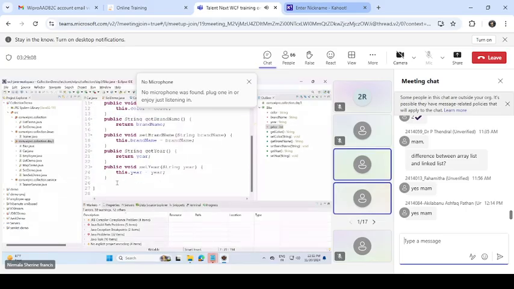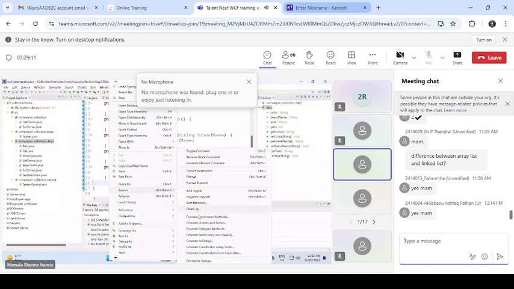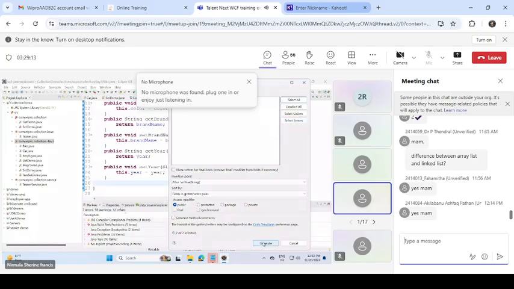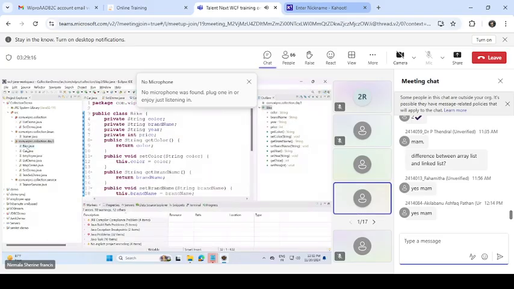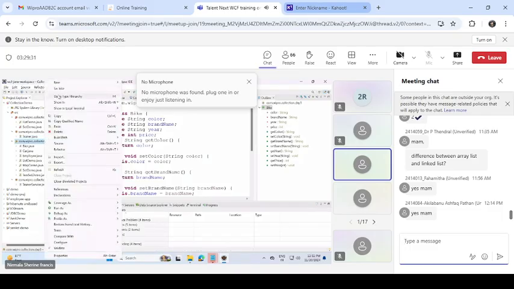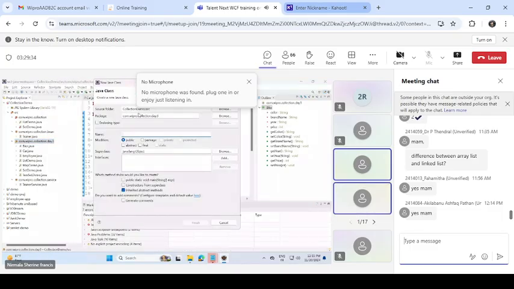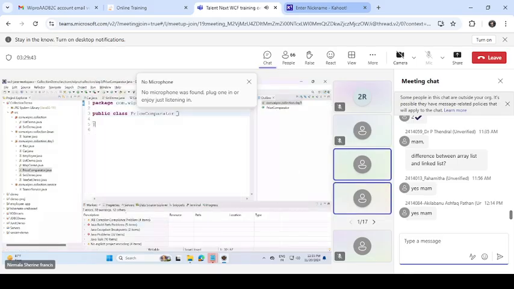So I'm trying to create one more setters getters. Now what we can do, I'm trying to compare with the price, for example. So I'm trying to create one more class. Price comparator, this is a class name. I'm trying to implement comparator.